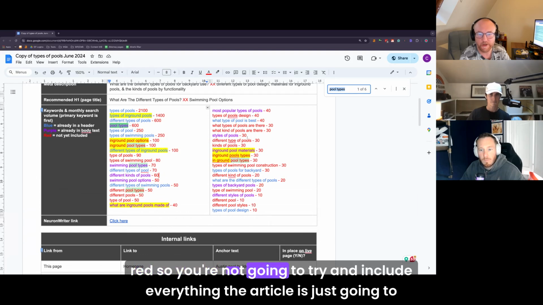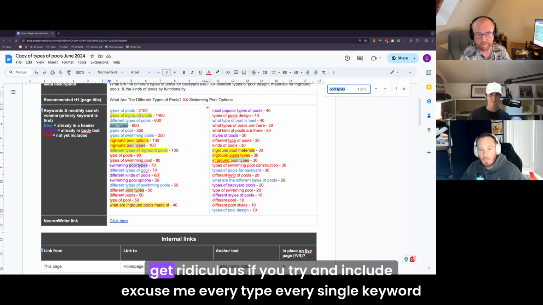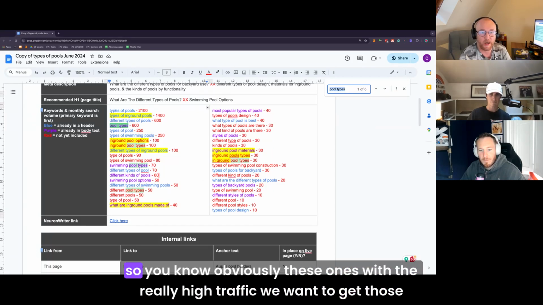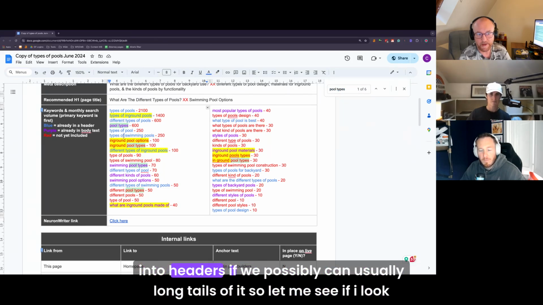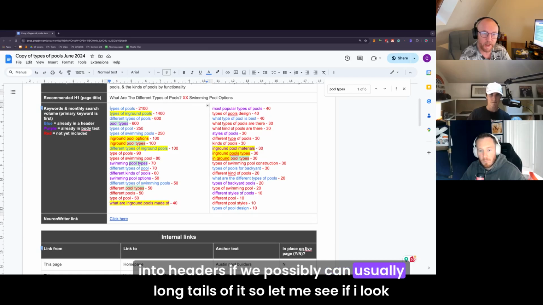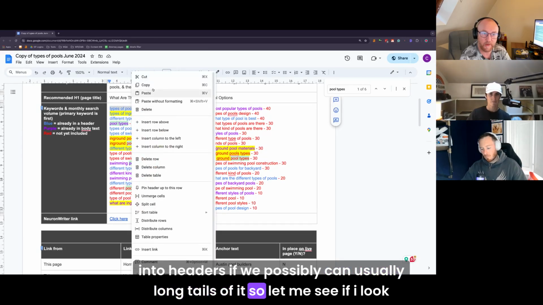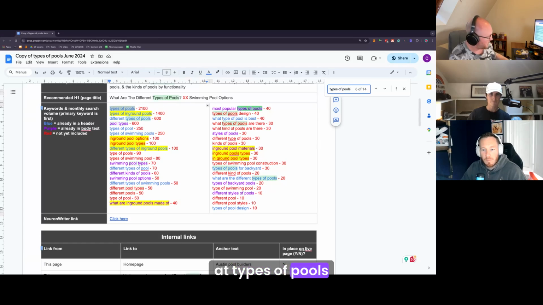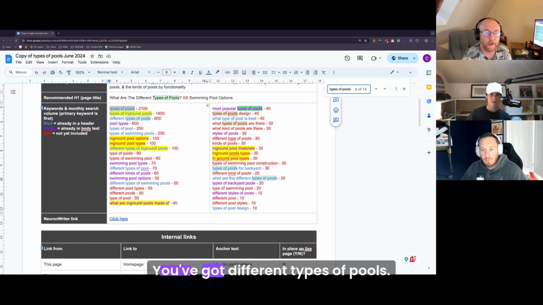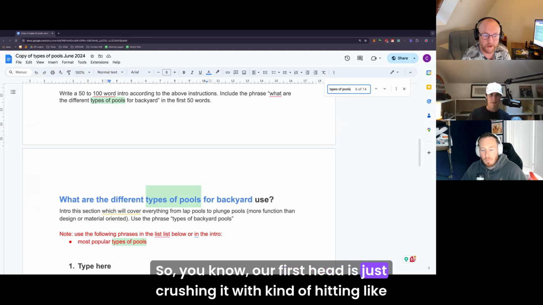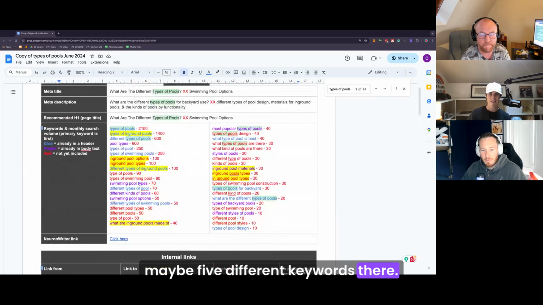Red, so you're not going to try and include everything. The article is just going to get ridiculous if you try and include every single keyword. So these ones with the really high traffic, we want to get those into headers if we possibly can, usually long tails of it. If I look at types of pools, you've got different types of pools, what are the different types of pools, types of pools for backyard. So our first header is just crushing it. We're hitting maybe 5 different keywords there.